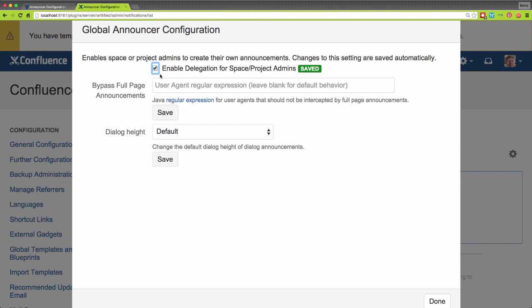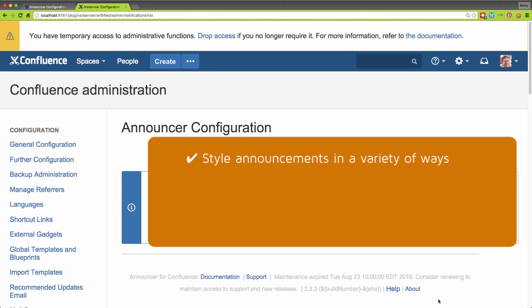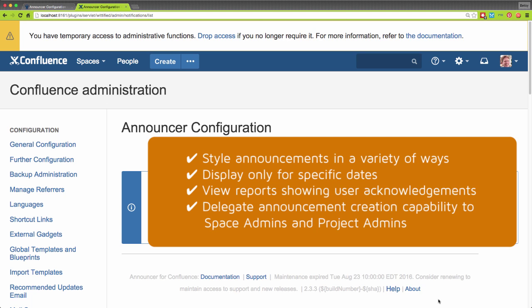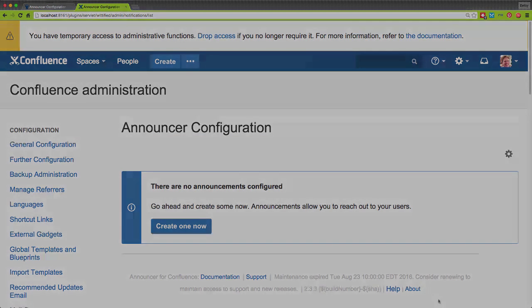You've seen how easy it is to create announcements with Wittified's Announcer add-on for JIRA, Confluence, and Bitbucket Server. Administrators can customize the announcements using several different styles and time restrictions, and can view a report to see exactly who has viewed the announcements. Even more importantly, Announcer allows site administrators to delegate announcement creation to space administrators and project administrators, allowing them to define space or project-specific announcements, and allowing site administrators to focus on other important work.